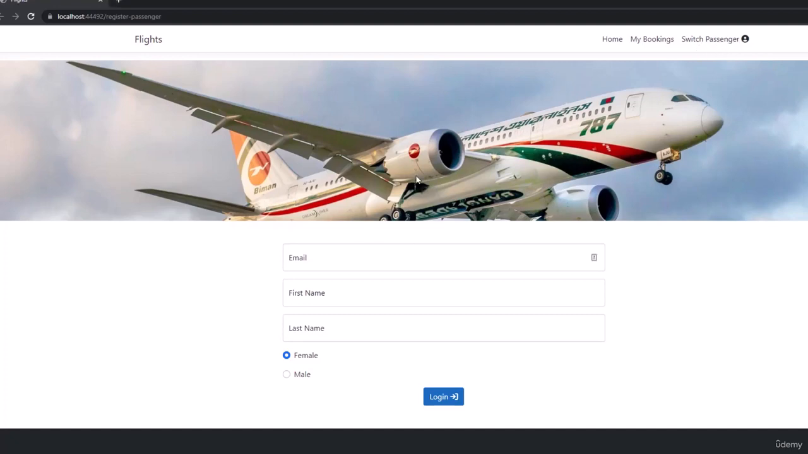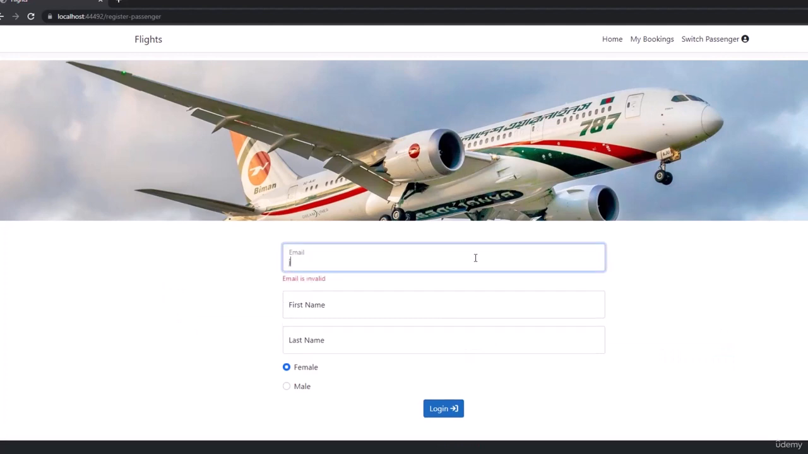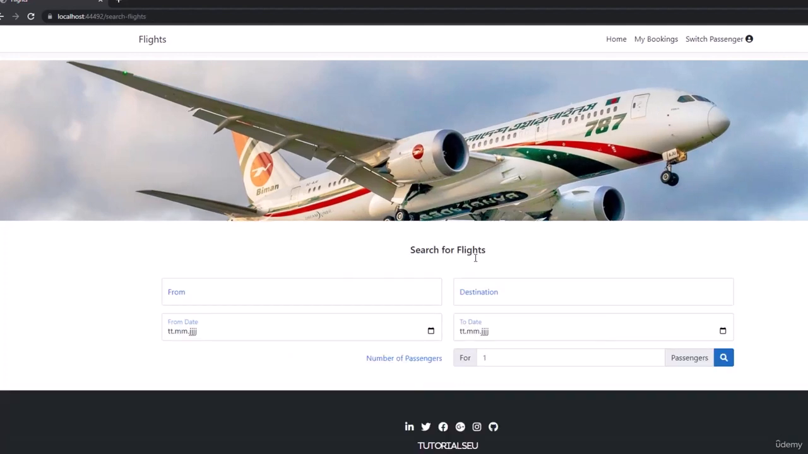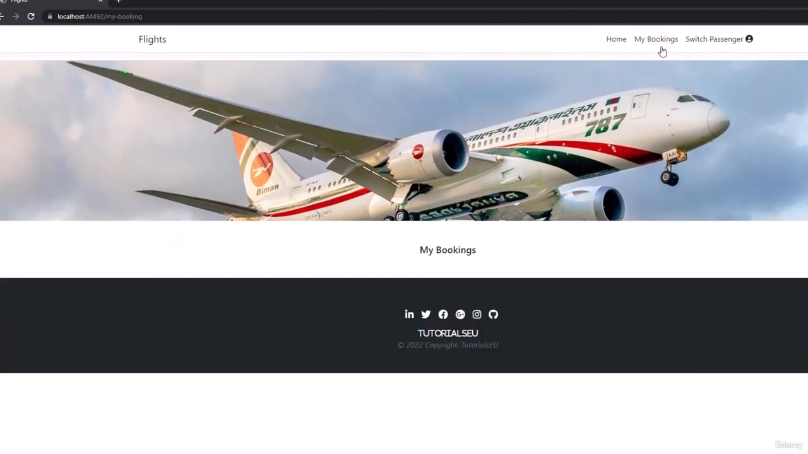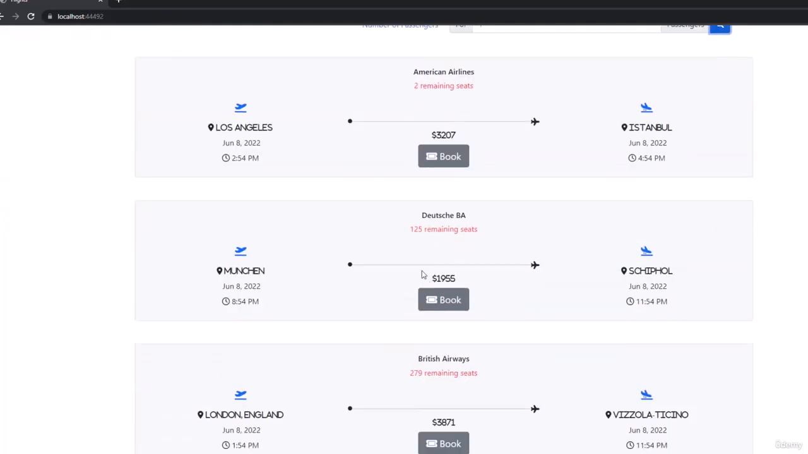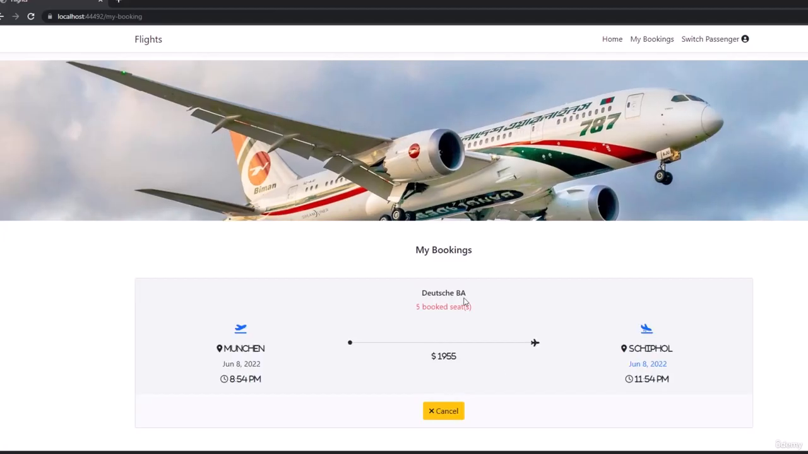Let me click on that. You can see it, or let me go to home when I click on switch passenger. Now you can see it. Let me log in jl@dev.com, and you can see I'm logged in. Let me go to my bookings. Yeah, we have no flight, so let me book one. Let me take that Deutsch BA here, and I take 5 booking, right?